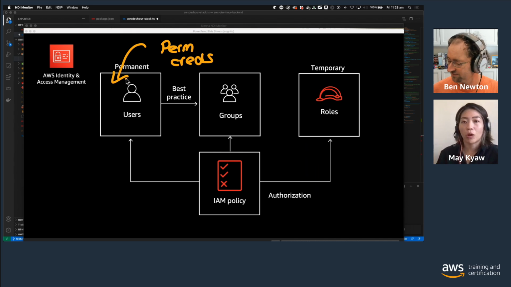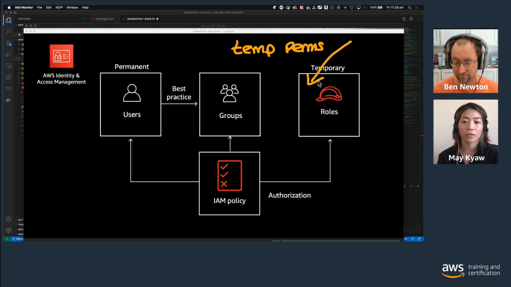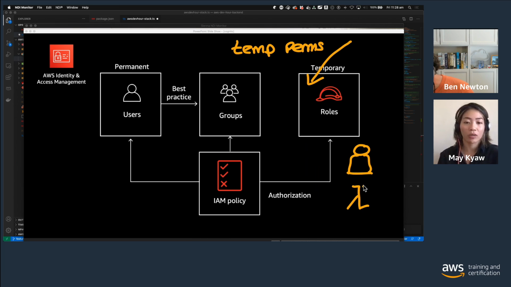Then we have roles. A role is also an identity that you create in your account that you can set permissions on. But instead of being uniquely associated with one person or one user, a role is intended to be assumed by anyone who needs it. By that, I mean a role doesn't have a password or access key, but you can have a role, attach an IAM policy to the role, and then you have the permissions on that role.